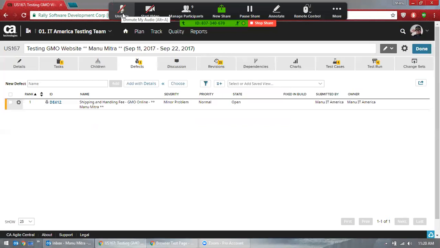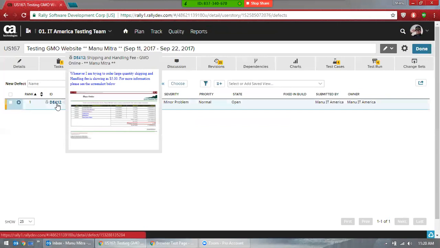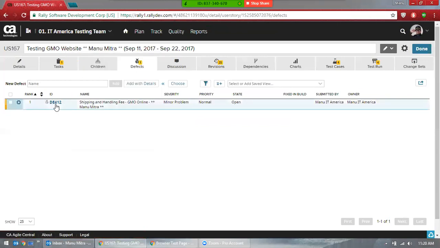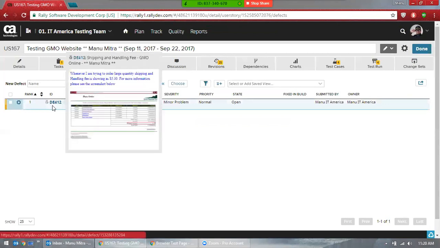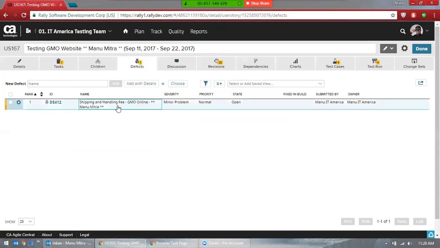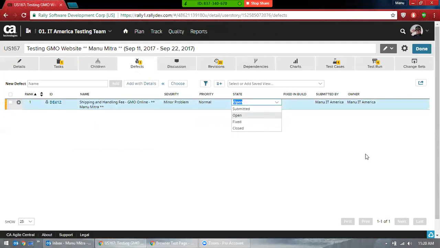Okay, so you have successfully created a defect. The defect is here. It's assigned a defect ID, DE412. And this is the name of the defect. What's the severity, priority, and what's the state? Is it open or closed? You can change all this here itself. Fixed and built. Who submitted it and who is the owner of the defect?